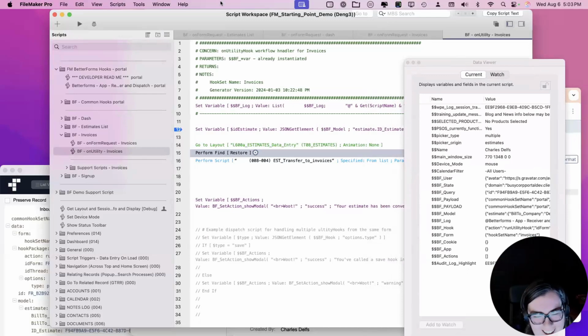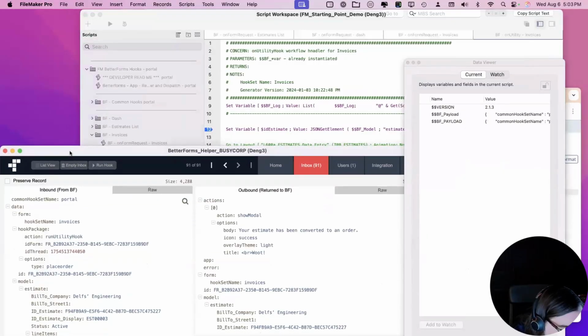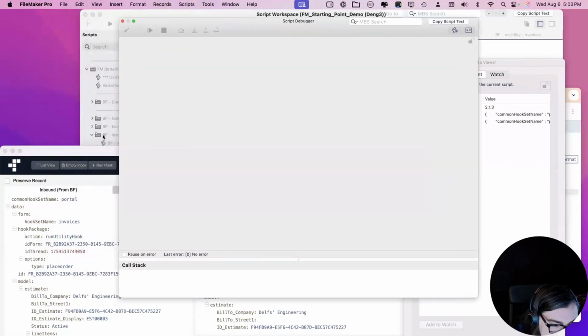So hopefully that's it. Let's see if that's what it is, because there would be such a classic FileMaker mistake. Did you save the script? Yeah.